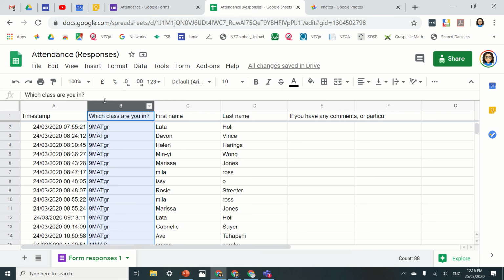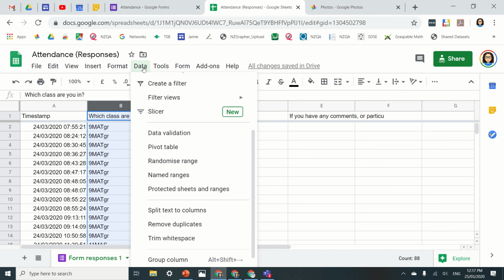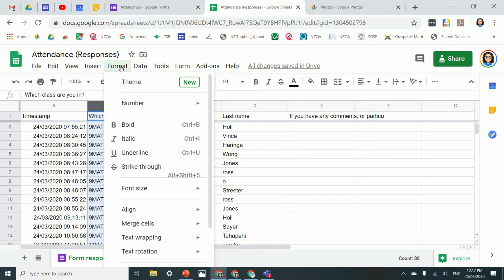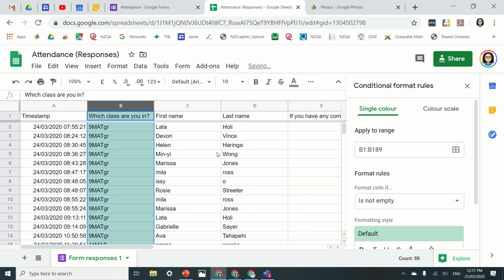So I'm going to start by selecting this column B, which is 'What class are you in?', and I want to color that. So I'm going to go to data. No, it's under, where is it? Under format, sorry. There we go. Under the format menu, I go down to conditional formatting. And what I want to do is make it easier for myself. So I want to color in depending on what class they are in.